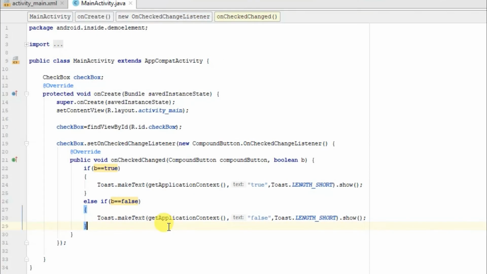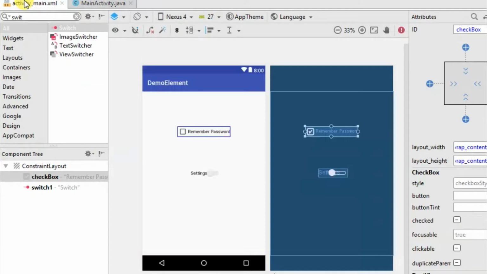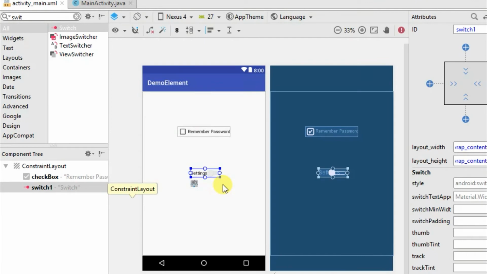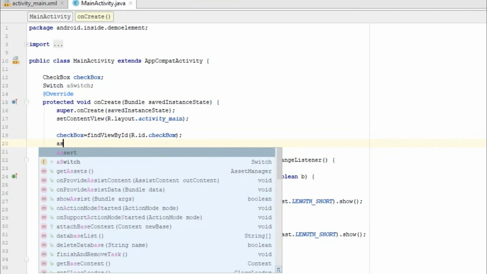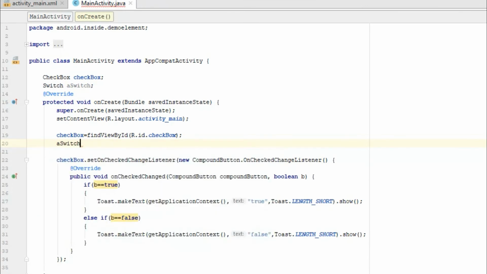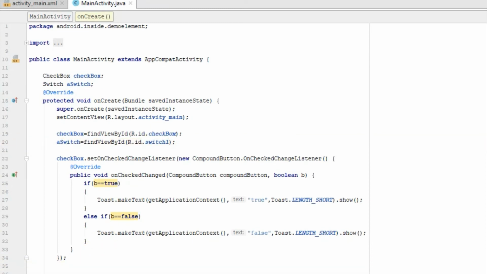Okay, so now what we can do is, we can also put a listener on our switch. To do this, first I have to copy its ID. In my main activity, I will define it as switch, and here I will have to write switch equals findViewById. Okay, so as you can see, I have defined it as a switch. Here I have attached its ID, and now I'm going to assign a listener over it.